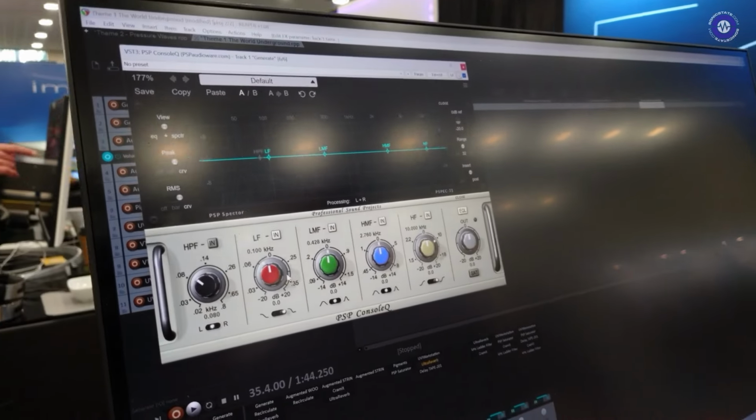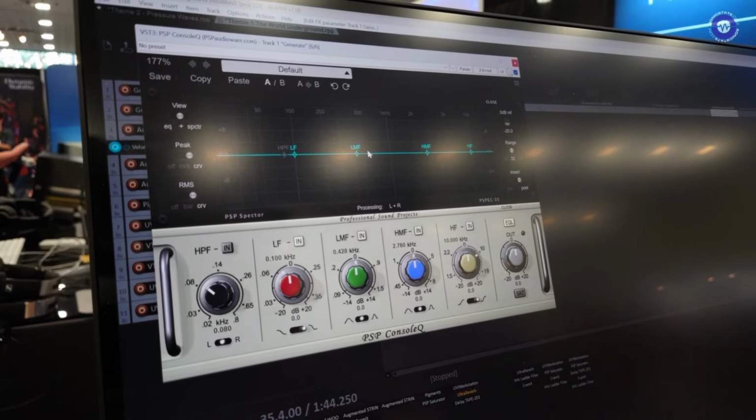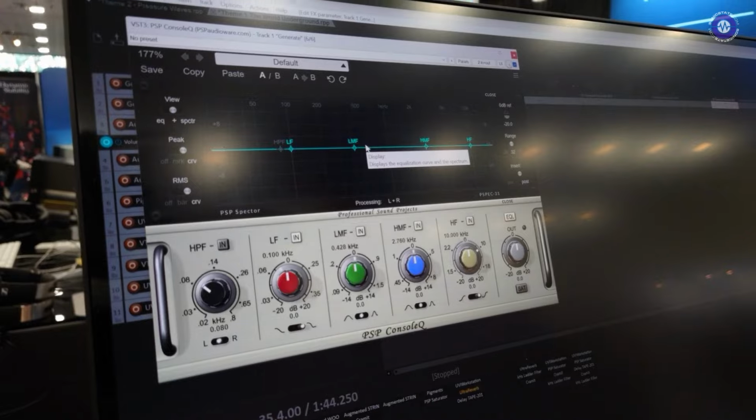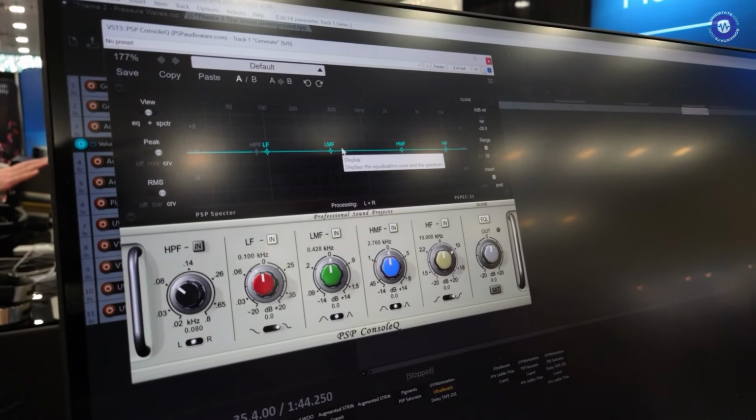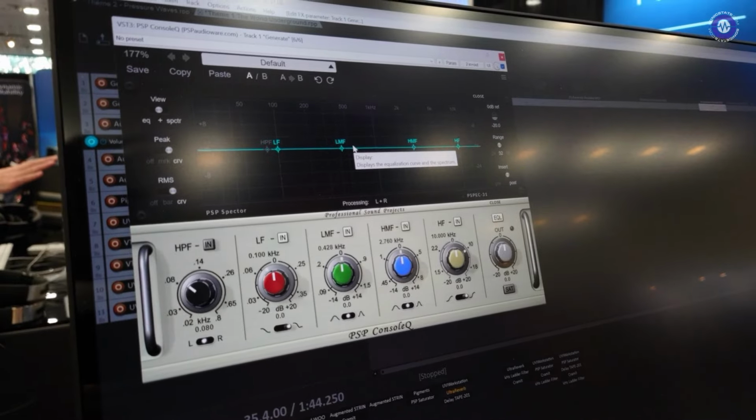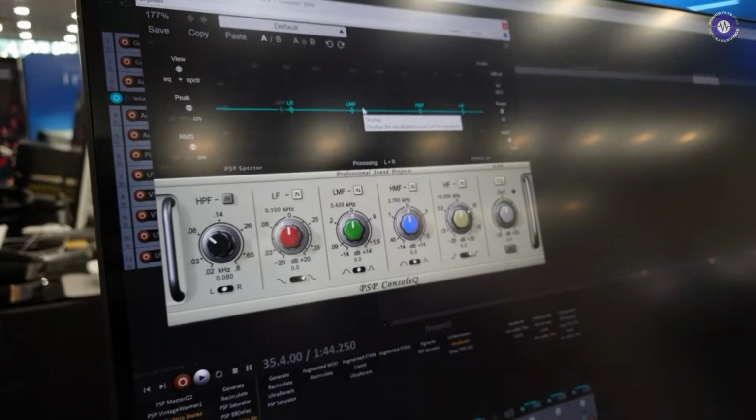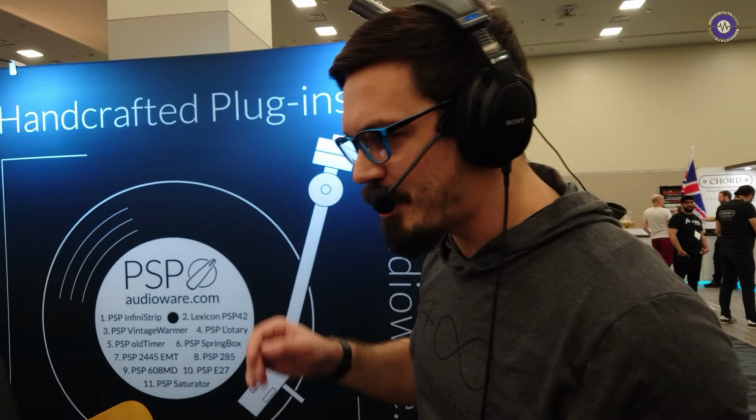It's the same old Console Q, does the same stuff, but we now have this new visualized spectrogram, which is handy for treating things. People are so used to seeing them, right? It kind of makes sense to have it even on a plugin that is emulating vintage stuff. So that's my wish list item for PSP: if you guys see this, I really want something like that added to InfiniStrip. That'd be great.